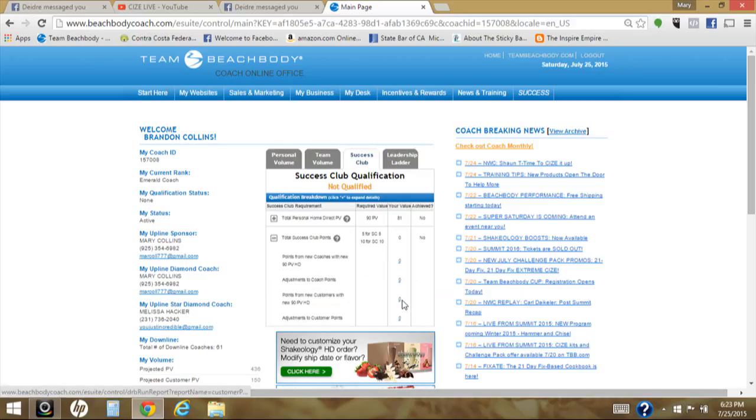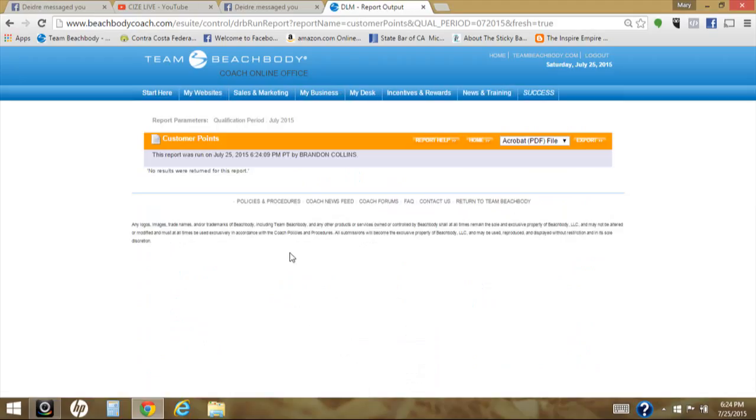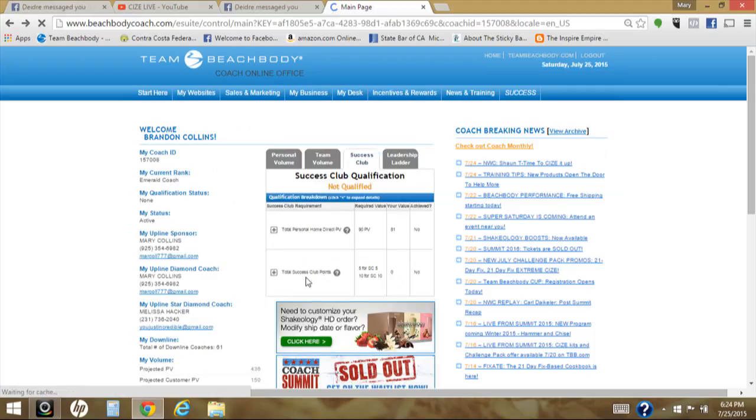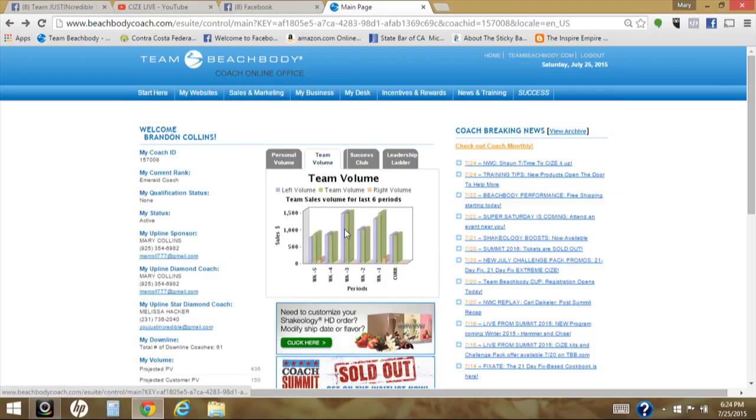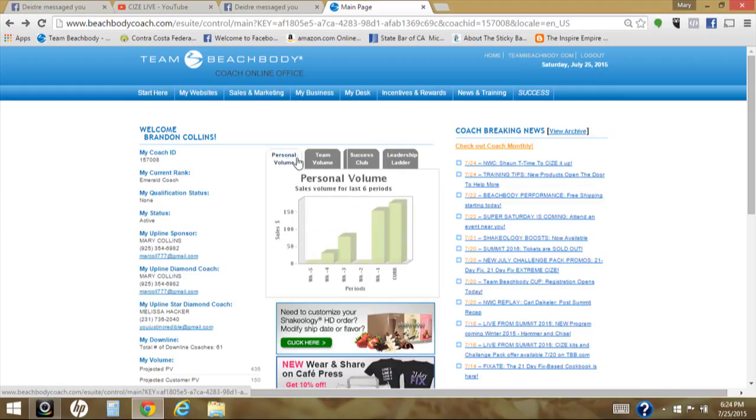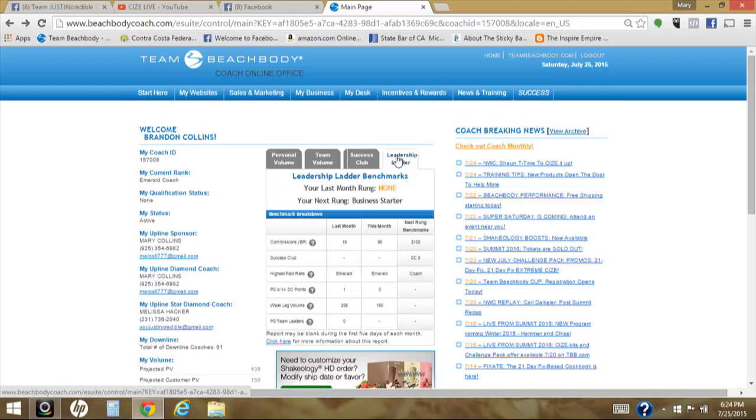If you click on the number, it will show you the person's name and all of their information. Any number in your back office that's in blue with the line, indicating a hyperlink, you can click on that and it'll give you more information. It shows you your team volume, your personal volume, and the leadership ladder, which is a really cool thing that we're going to train more on at a later point.